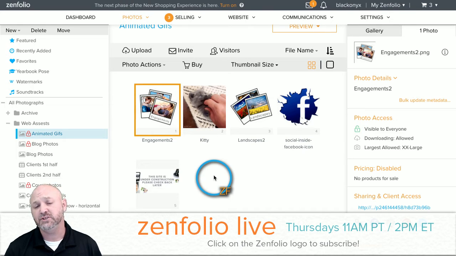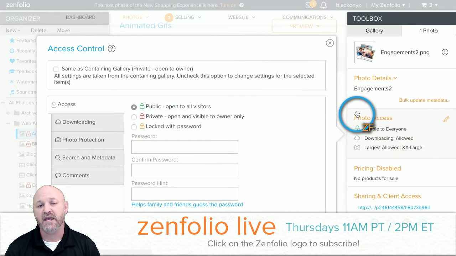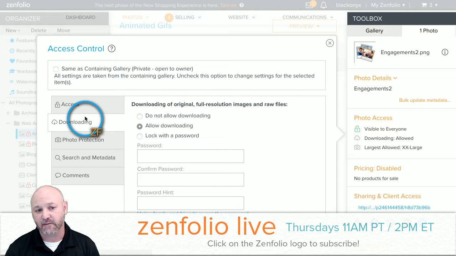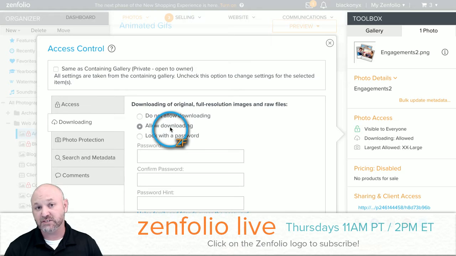Once you create these graphics, you want to upload them into a gallery, then click on the photo, go to Photo Access. In order to be able to use the PNG with transparency, and the same goes for an animated GIF or something like that, we need to access the original file. So we're going to go down to the downloading tab right here and make sure that allow downloading is turned on for this photo. That's going to give us access to the link to the original file so that we can use that transparent PNG, or if it's an animated GIF, you'll have access to that file.